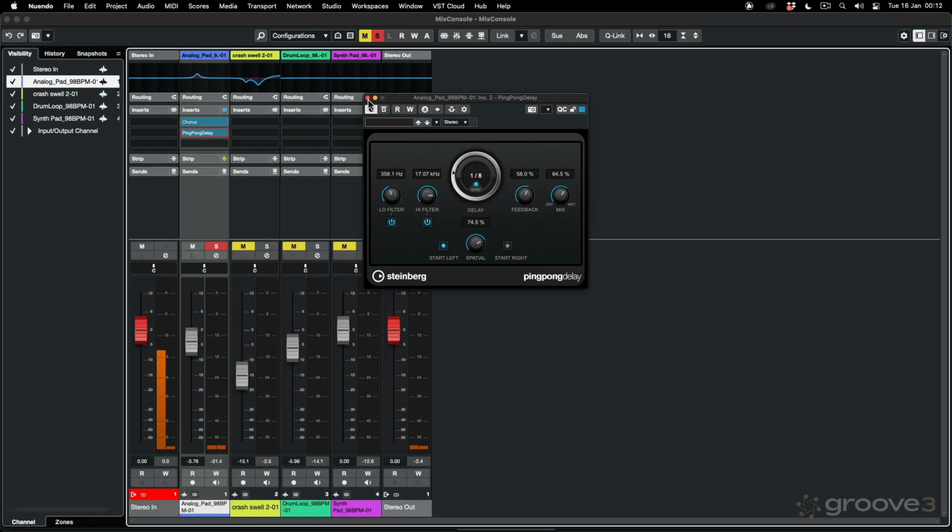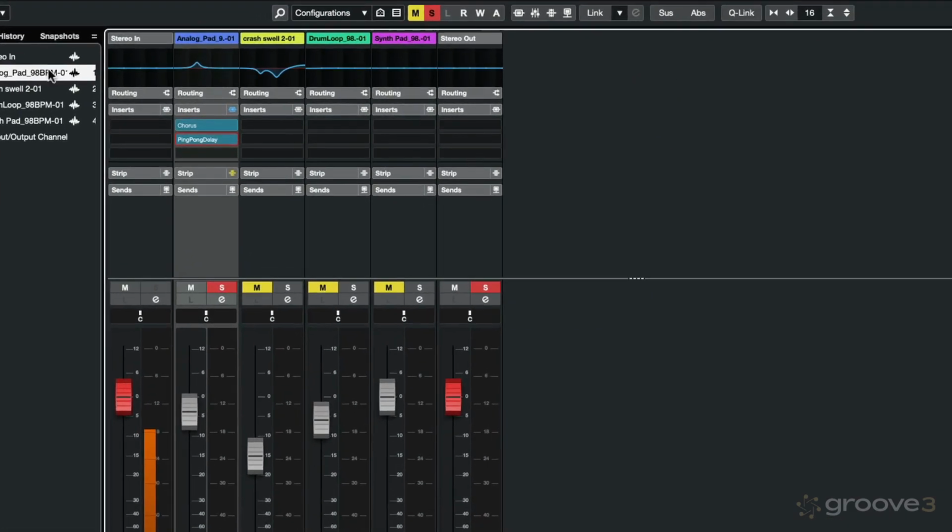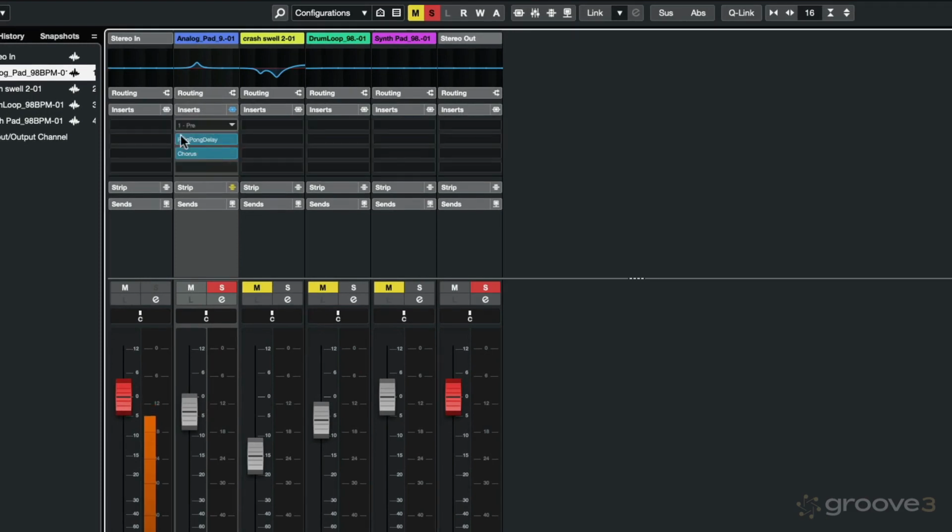So what we got here are two insert effects. You've got your audio coming in, it hits the chorus first, and then the ping pong delay. Now, what if you want to change the signal chain order of each insert? Maybe I want the chorus to go after. I can just drag it, drop it down here, it drops to another slot, and if I want to do something else before, I can.